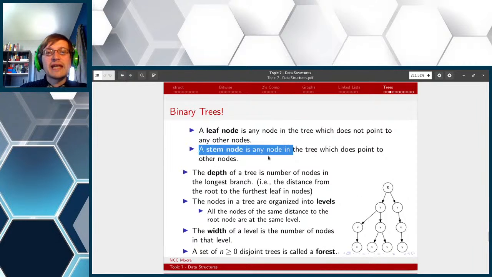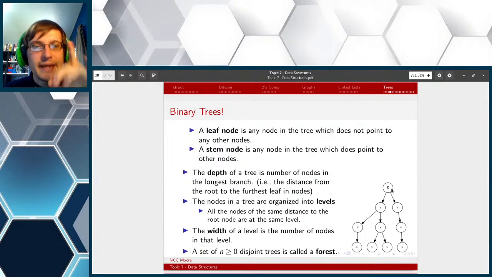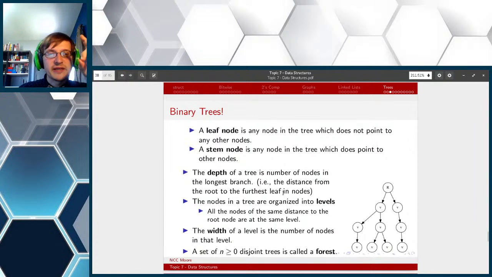A stem node is any node in the tree which does point to other nodes. So all of these guys are stems, and the root is by definition also a stem. The depth of a tree is the number of nodes in the longest branch, i.e. the distance from the root to the furthest leaf in the nodes. So in this particular case, the depth of this tree is 3. 1, 2, 3. 3 nodes. Or 4 nodes, if you include the root.